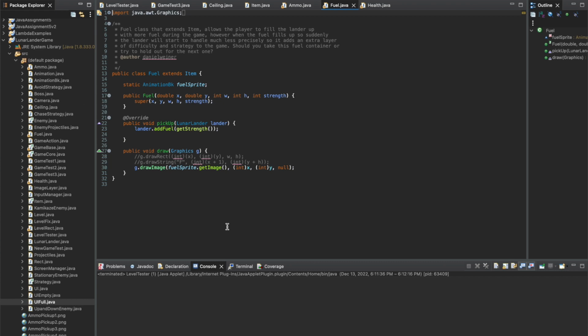This was one of the better features of the game. We just called the super on the constructor. Same thing with the lander.add fuel, just plus equals the fuel. And it really does make it a lot tougher with the space motion of the lander. It makes it a lot tougher to fly when all of a sudden you get 50 fuel and you just drop like a rock. It's amazing what it does.